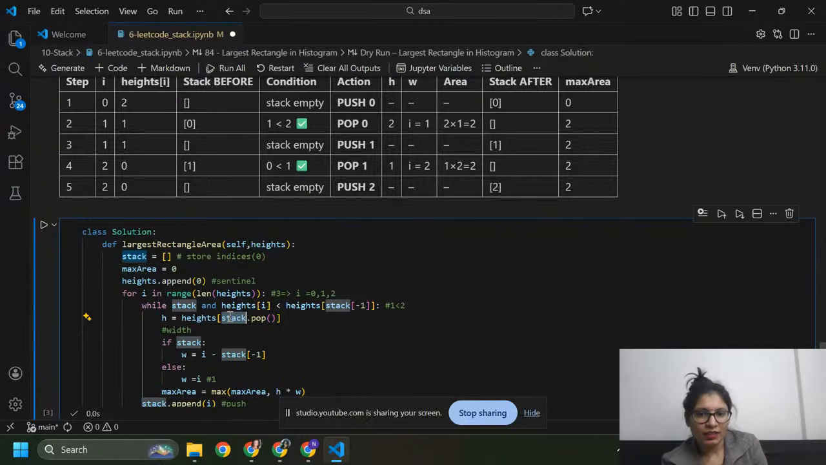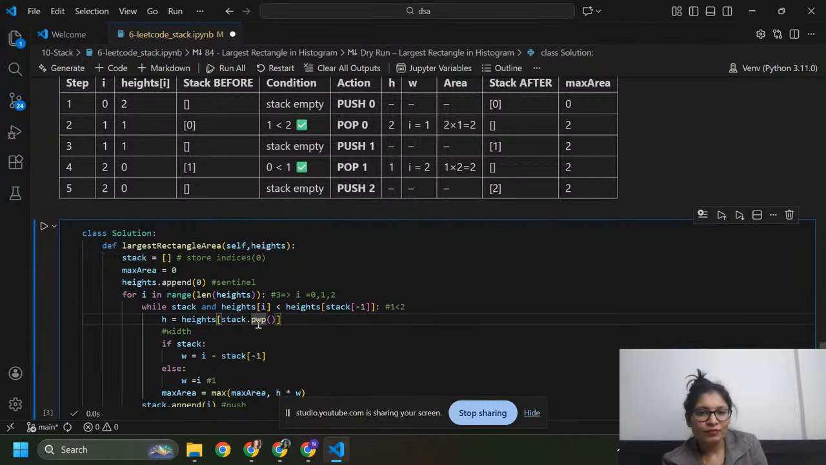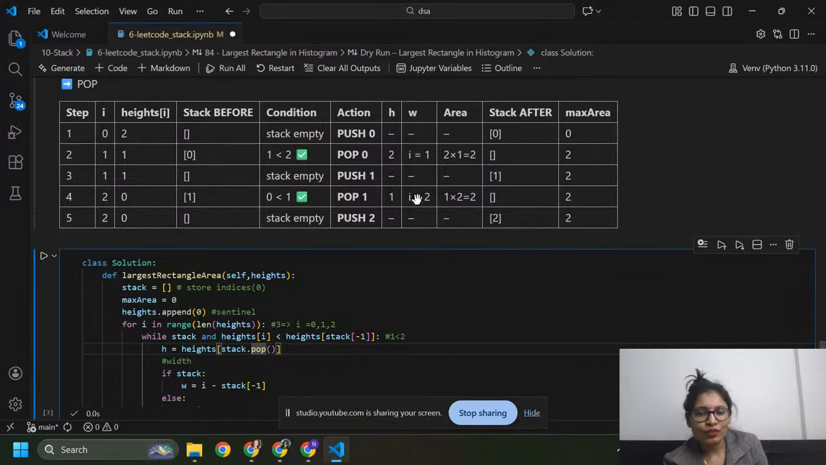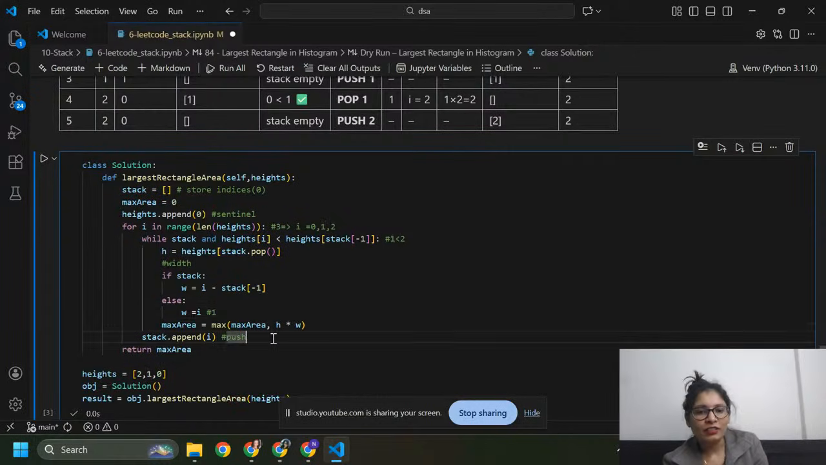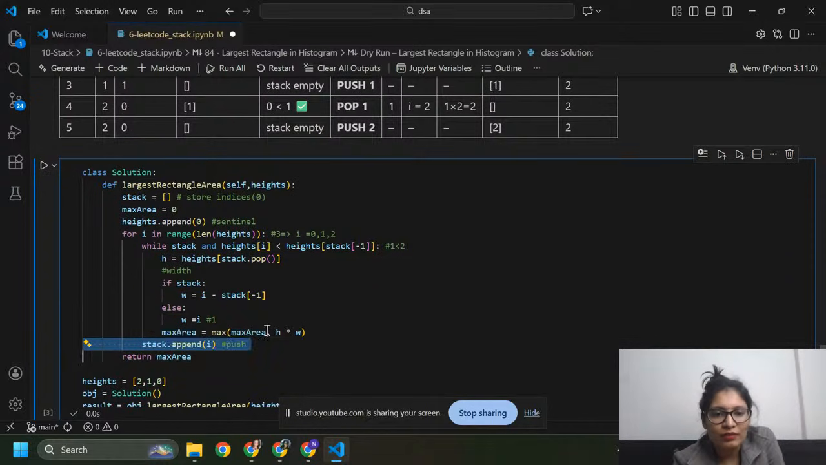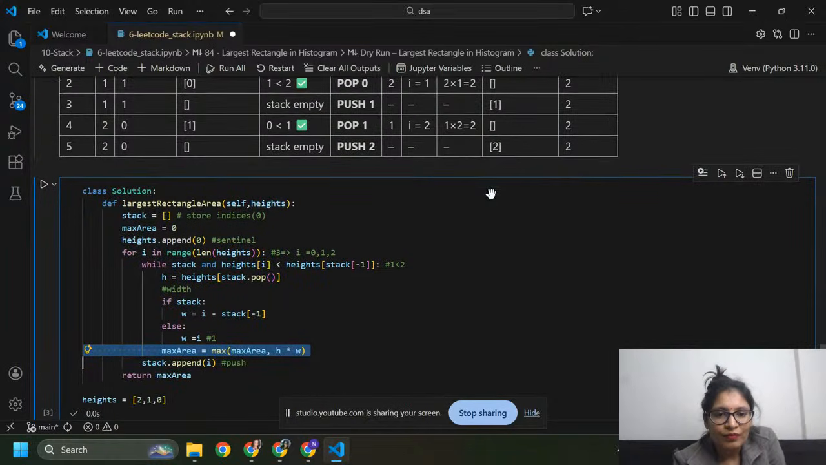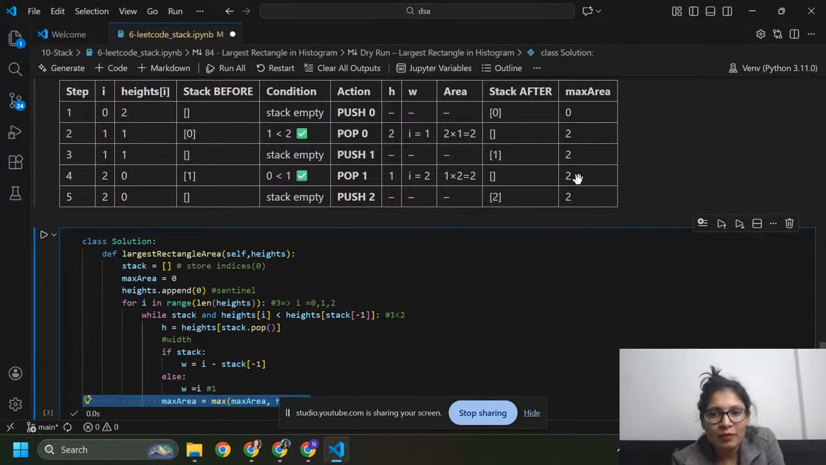By using this line, height is equal to 1, and w equals 2, because I have i equals 2. Here w will become 2. Now we can calculate the area, that is 1 into 2 equals 2, by using this line. So area will be 1 into 2, that is 2. Now the stack is empty after removing 1, and the maximum area is 2.